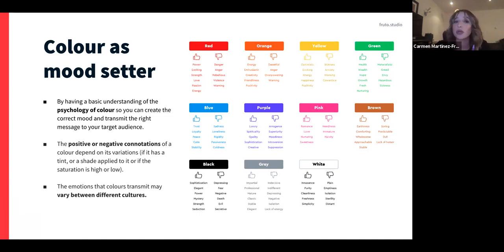Another thing that is worth noting is that the emotions that colors transmit, or those connotations, will vary between different cultures. For example, while white is generally associated with positive attributes in Western culture, like purity, cleanliness, simplicity, hope, etc., it does not actually apply to certain Asian and African cultures, where this same color is associated with death and mourning. So we've got to be aware of that.